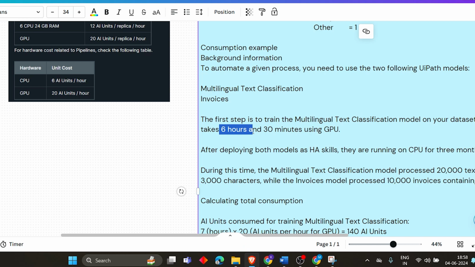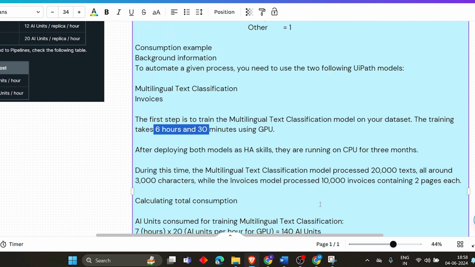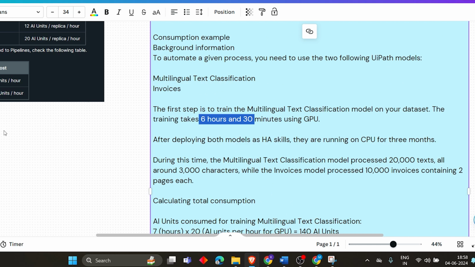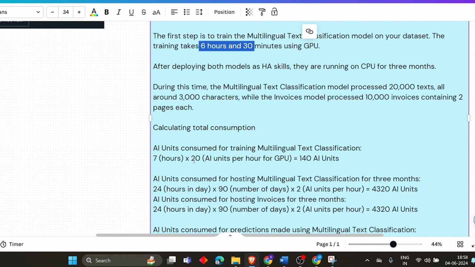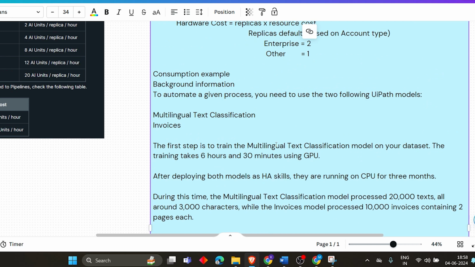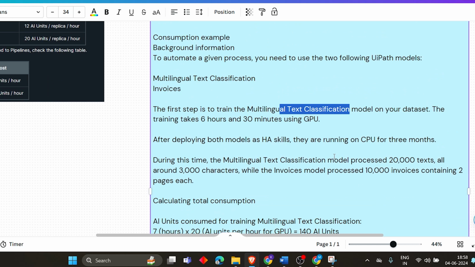Training took 6 hours 30 minutes, so round it to 7 hours. 7 hours into 20 units per hour for GPU. So it will be 140 units to train the multilingual text classification.